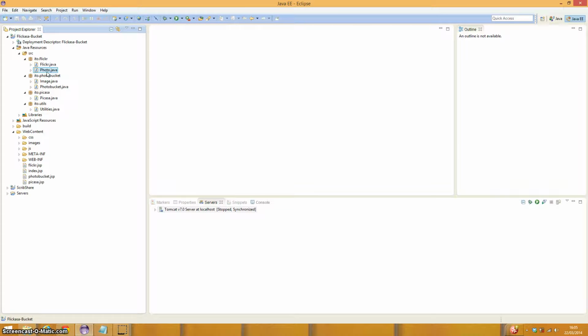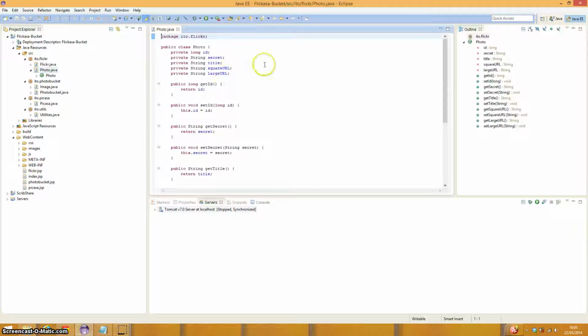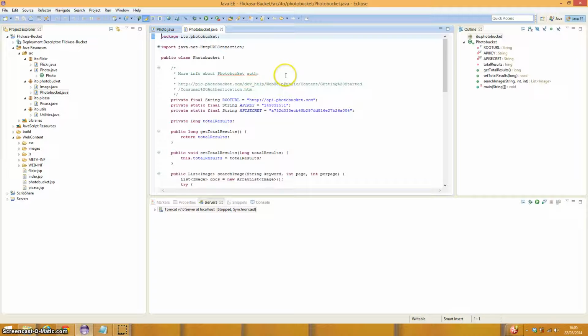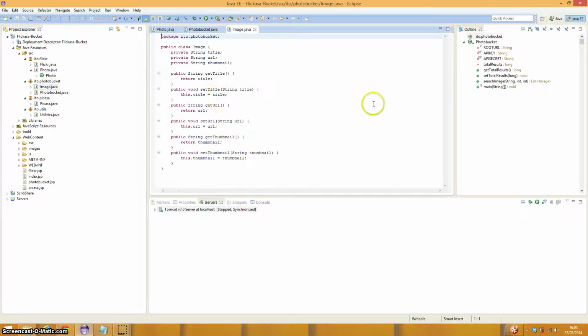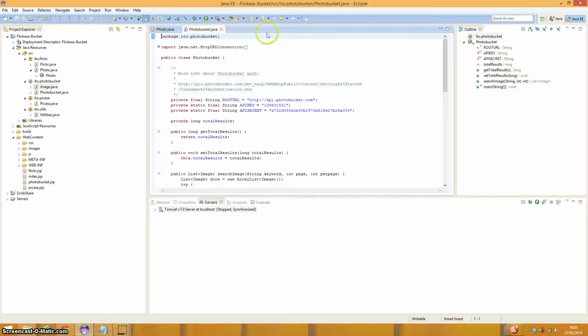For example, in this case, we have this Photo class that basically just contains information about the elements that are loaded by the Flickr service, like, for example, the ID, the secret key, the title, the square URL, or the large URL. In Photobucket, we have the same. We have a class, Image, that is the object that will contain the information about the title, the URL, and the thumbnail. These classes are quite simple, so they didn't require much time.